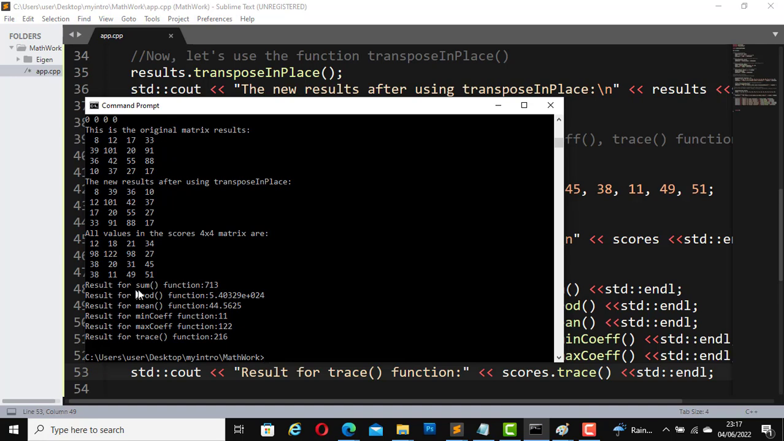Now, result for sum function is 713. If you add everything here together, you will get this value. Here, result for prod function, depending on your compiler, you might get a result that is formatted differently from this. That is for the product. Then, result for mean function is 44.567. It also depends on the compiler setting. Result for minimum coefficient is 11.